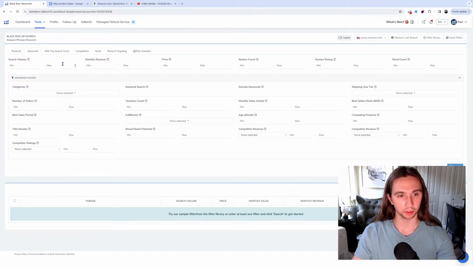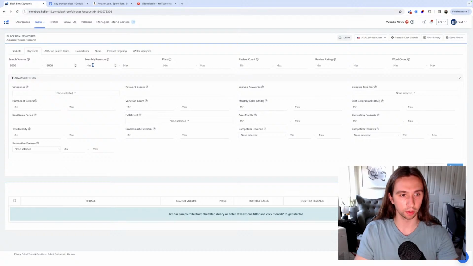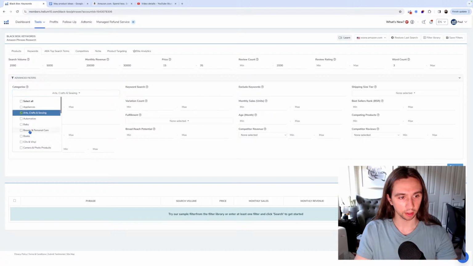I like to use a product research tool to start with. It helps me establish some boundaries for the kind of ideas that I'm looking for, right? So we can do 2,000 searches per month, and then let's go up to about 5,000. We'll start low. What we're going to do is set the rest of the parameters to be relatively static: 20,000 to 30,000, 15 to 35, review count 2,000, word count 3, and then select our categories.